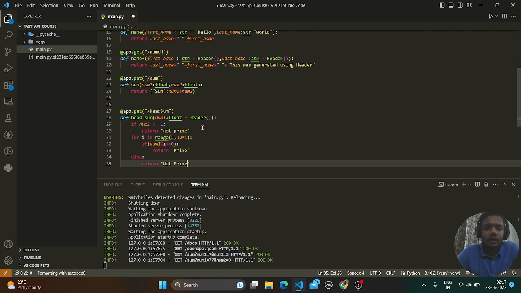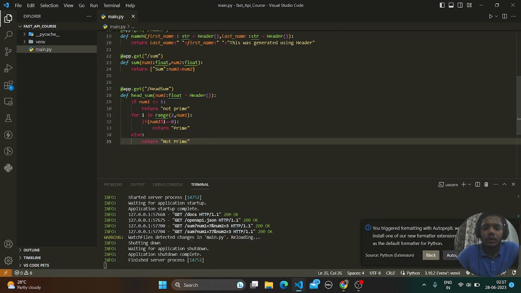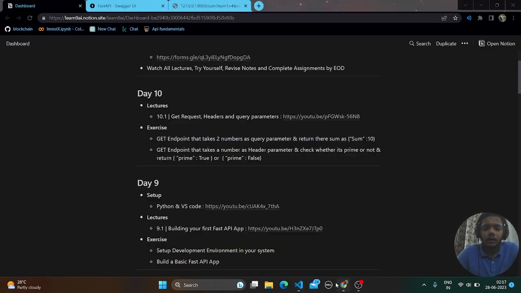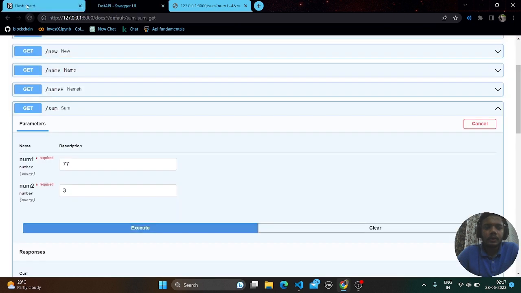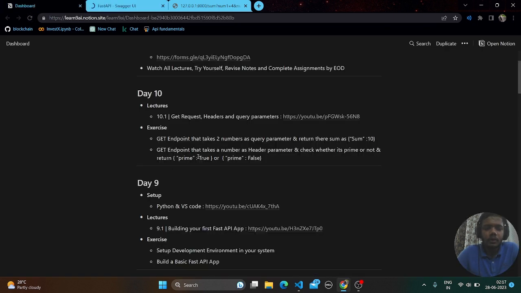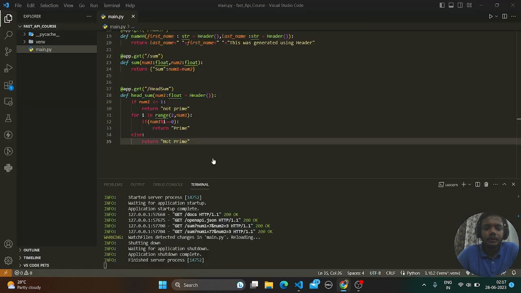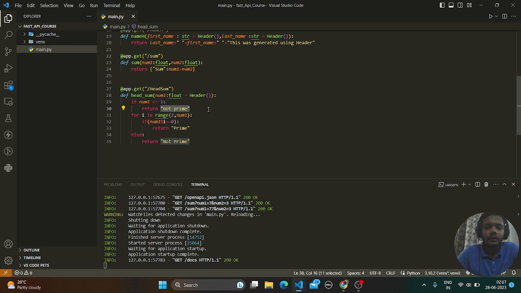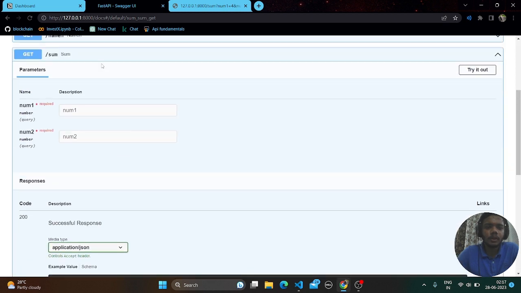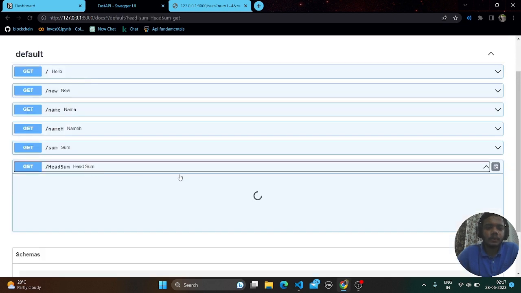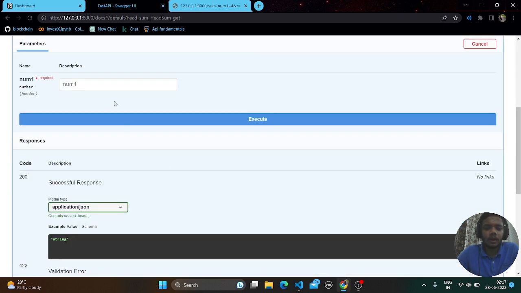So I guess this should work. Let's save this, and let's reload. Okay, so we have to basically say prime true or false. Let's first check if our logic is working or not, then we will change it accordingly. So here is head sum. I'll try it out. I'll write a prime number, let's say 11.